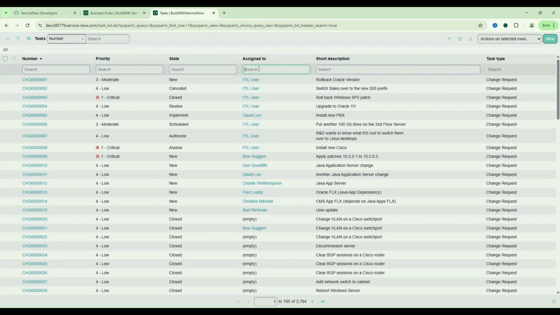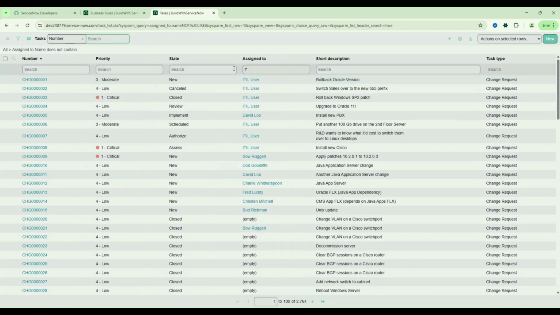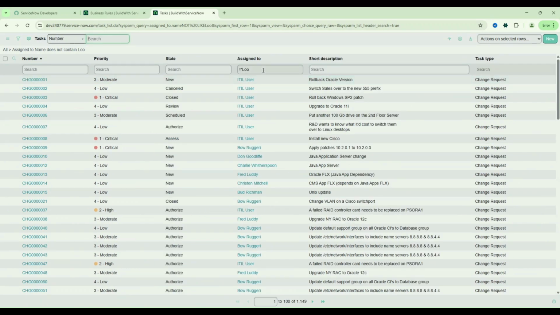Now, if we want to say not or does not contain, we can bring in the almighty exclamation mark plus our contain sign, and then we'd say ITIL. So that means I want to filter out ITIL user. Press enter, and then ITIL user is out of the game. Okay, we can go back and enter Lou, and David Lou is out of the game.